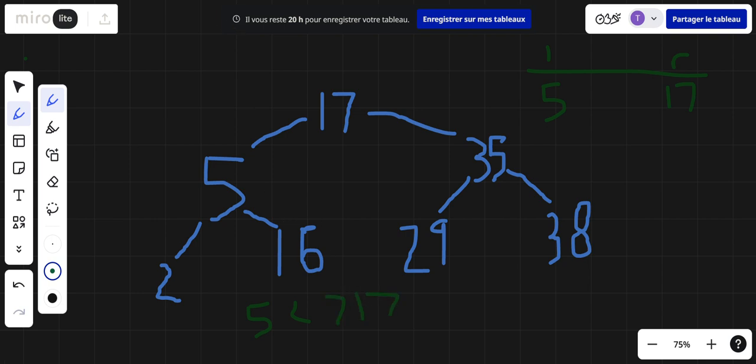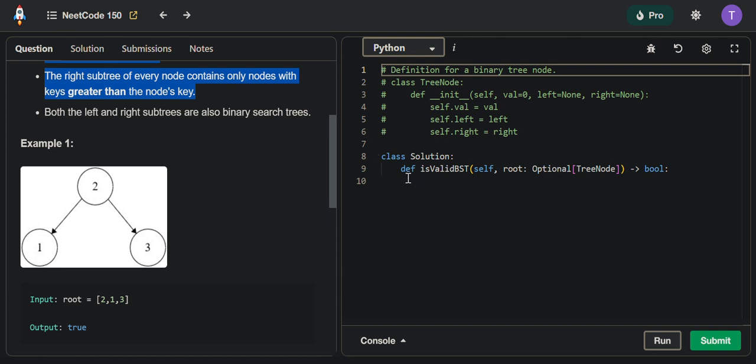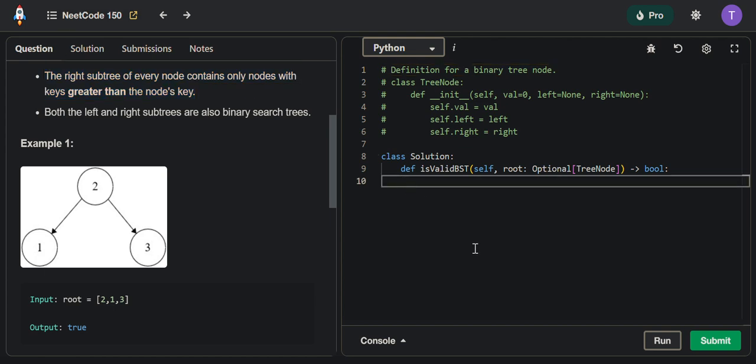If you understood that, you get the logic and you can at least understand the code that I'm going to write now. So we are going to use recursion.